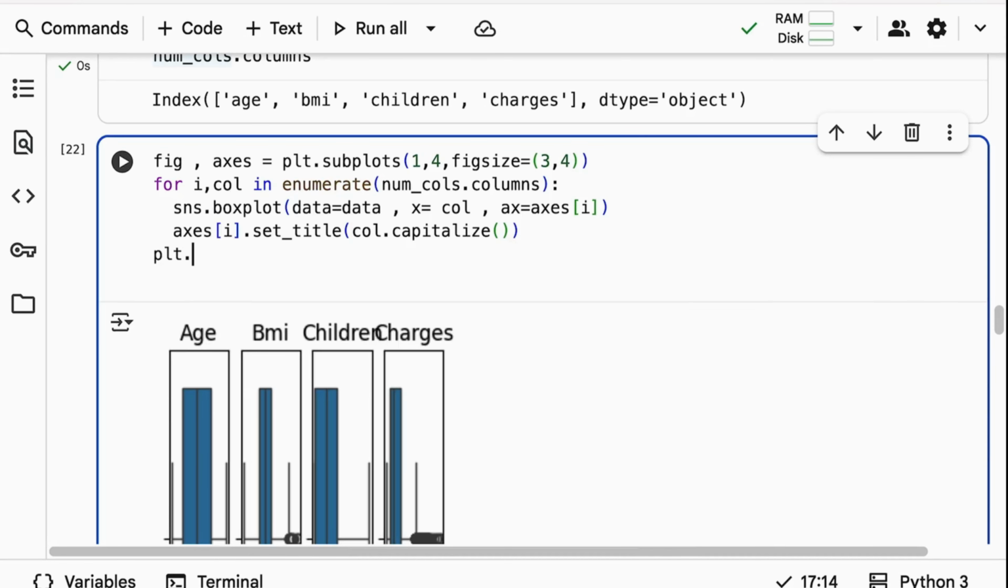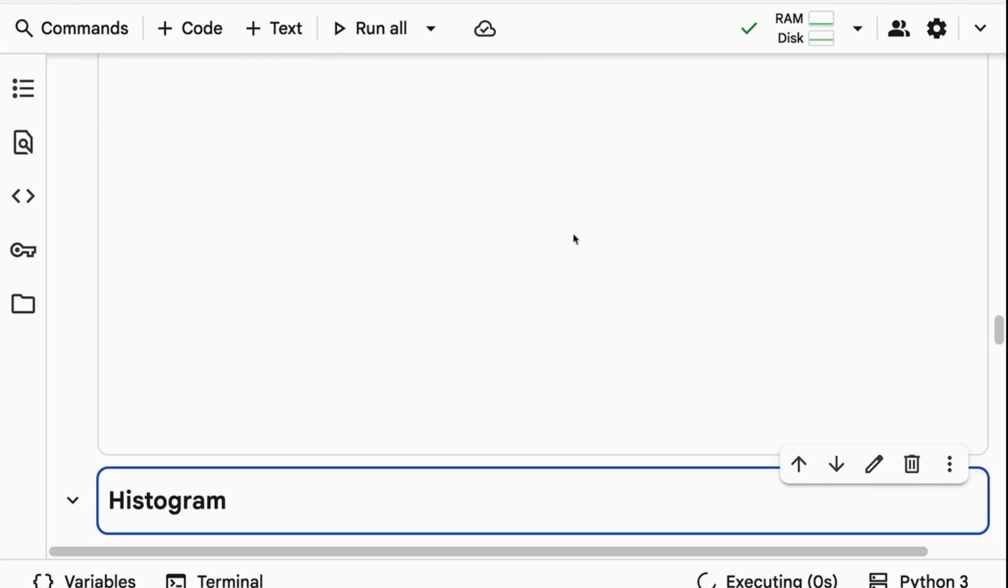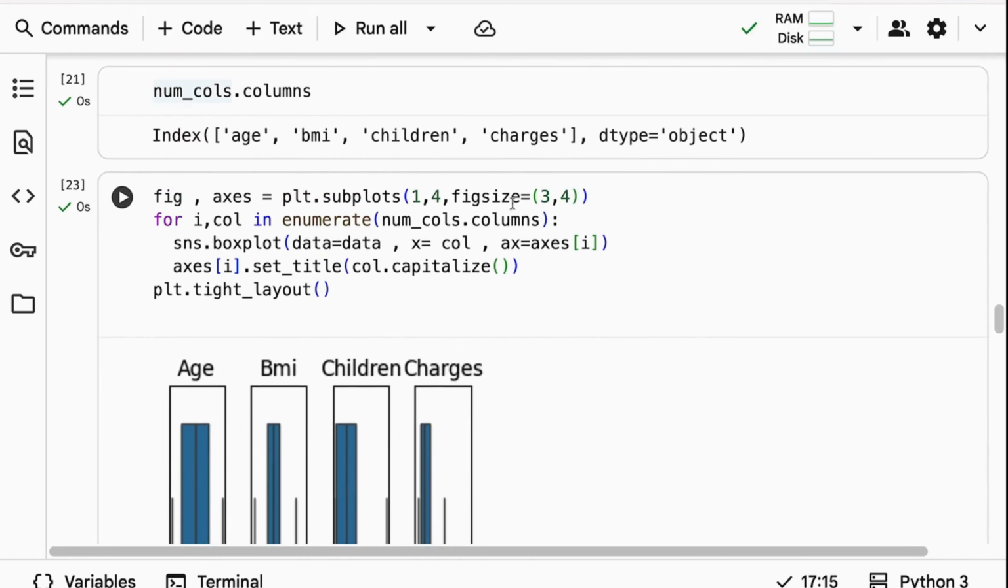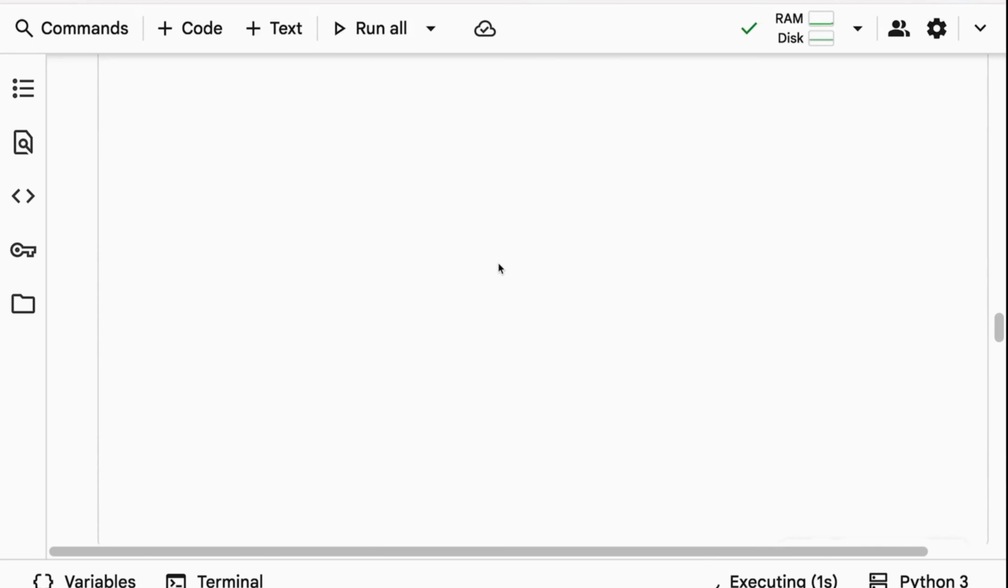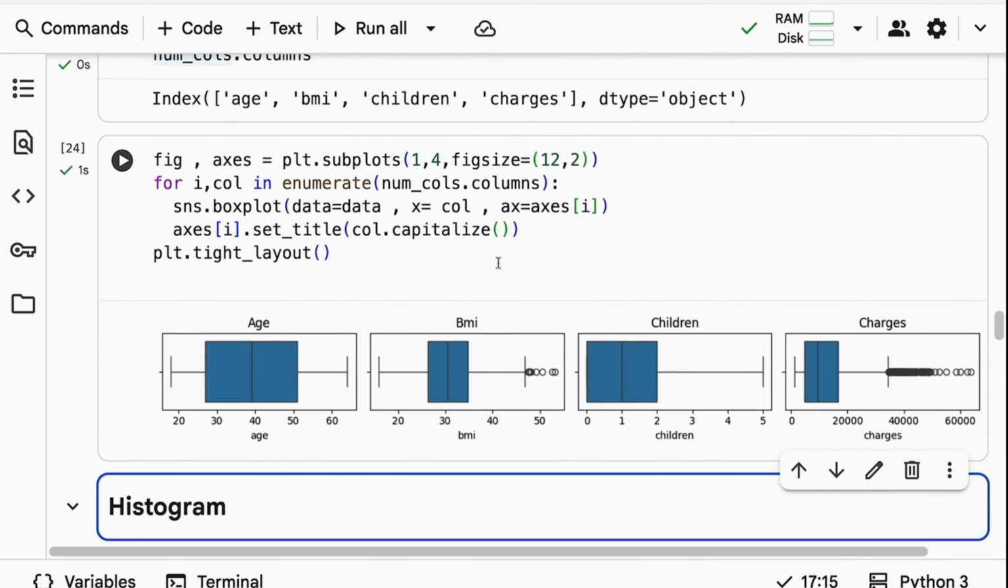So what this plt.tight_layout will do is avoid the overlapping of graphs. And also you have to fix the figure size, it's not accurate. See now, it's not overlapping, but still the graph size is not accurate. So let's make it 12, 2 or 3. Okay, yeah, now it's perfect.